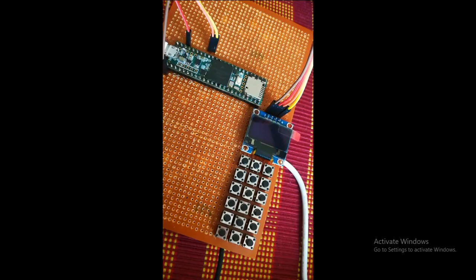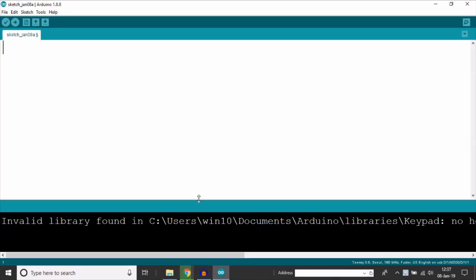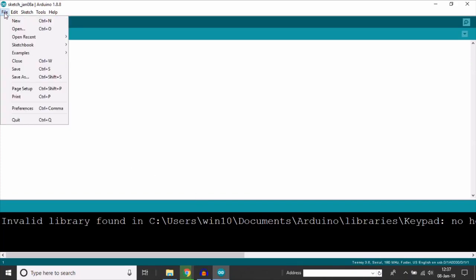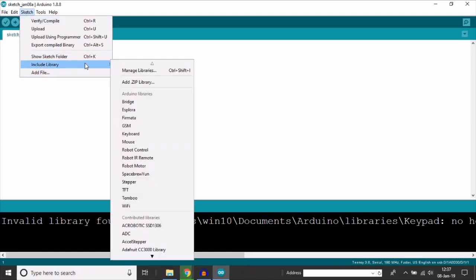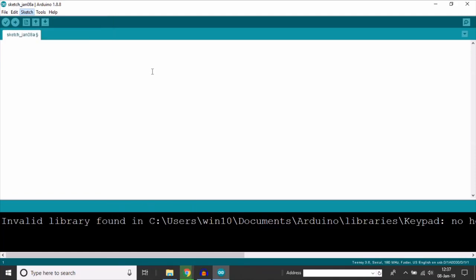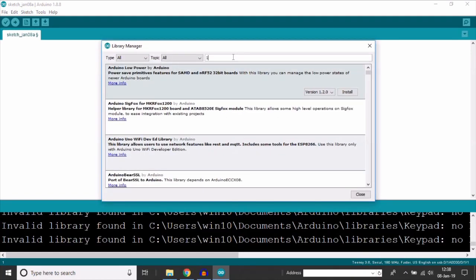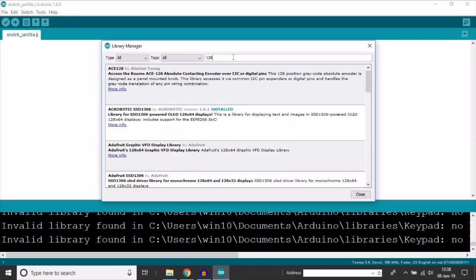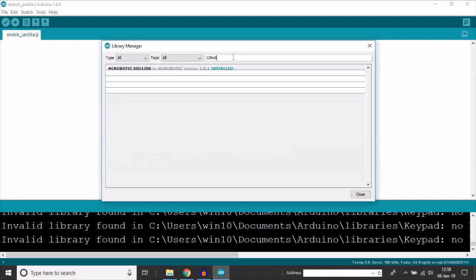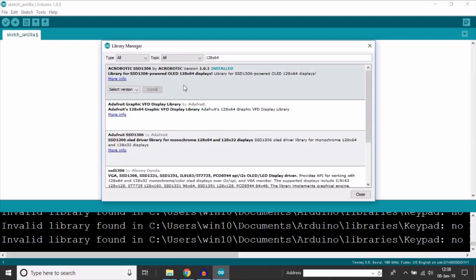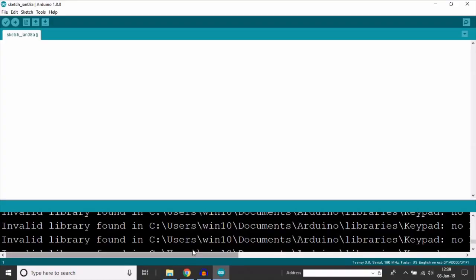Since I have already done the connection, I'm moving forward with the programming. For that you require Arduino IDE, Teensyduino and the Arc Robotics library. To get that library, go to Sketch, Include Library, find or type 128x64 in the search bar and you'll find the Arc Robotics library. Just go with that. That's the best library I have found ever for OLED display.